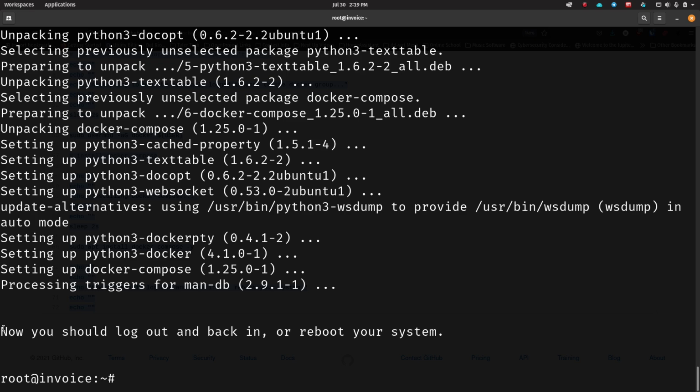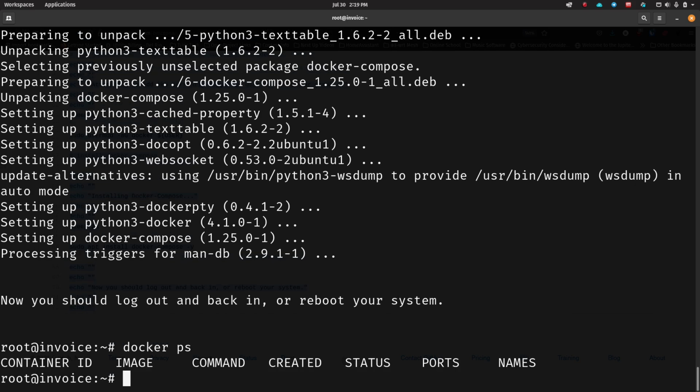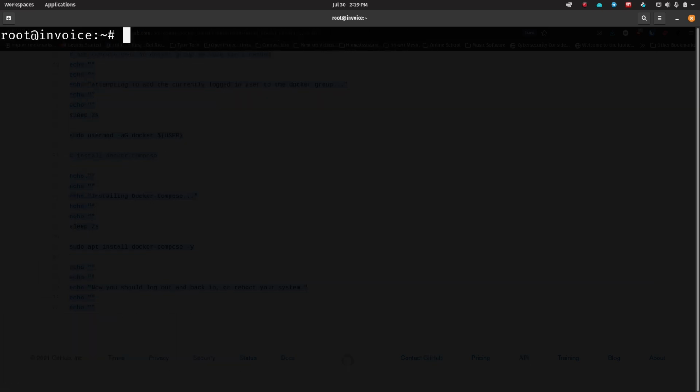Alright, it's all done. Now if you see this last line that says you should log out and back in or reboot your system, this is for, again, if you're not logged in as the root user, and that will just basically make it take the group for Docker. So if your user got added to the Docker group, it won't work where you can just do docker ps right away. You'll have to do sudo unless you log out and back in. So if you don't do that, log out and back in, you'll have to use sudo.